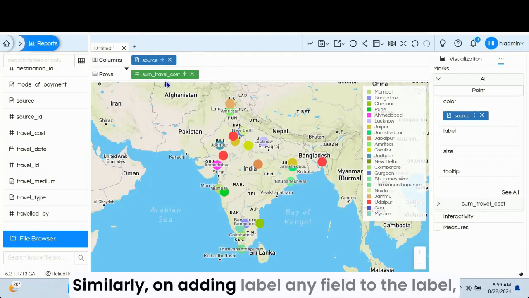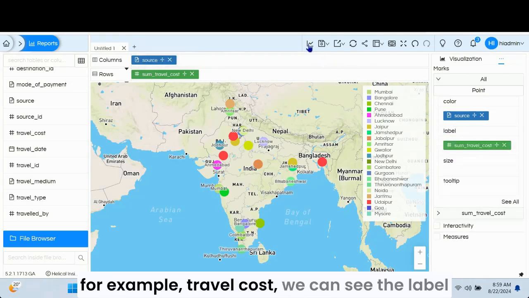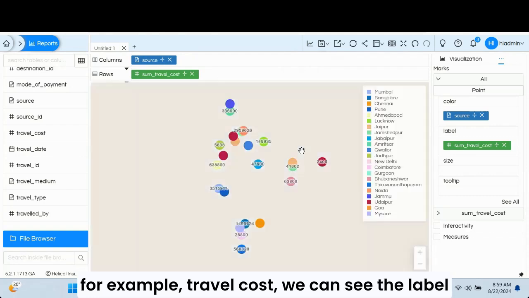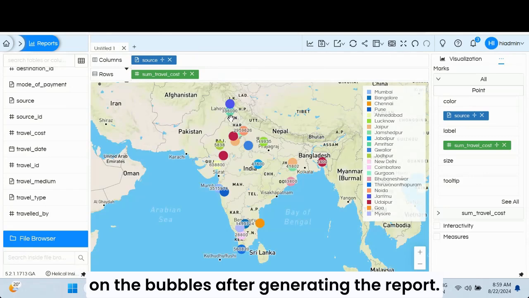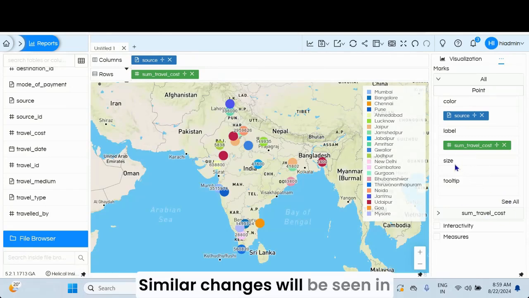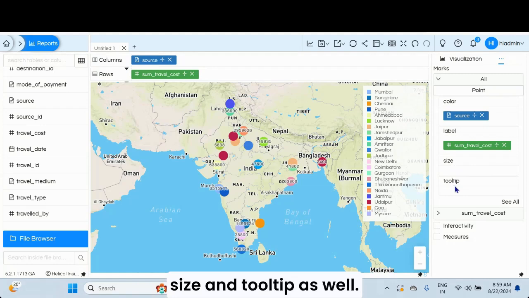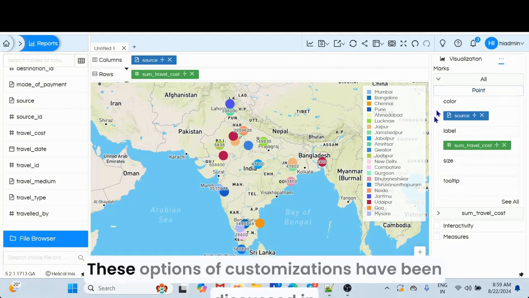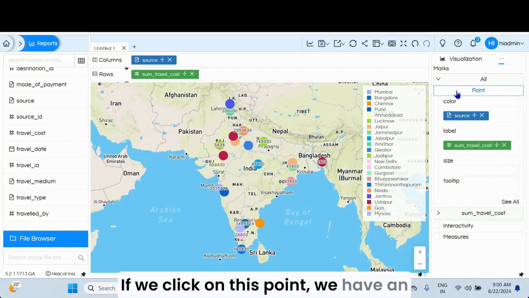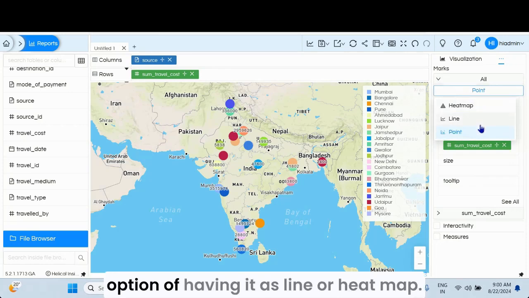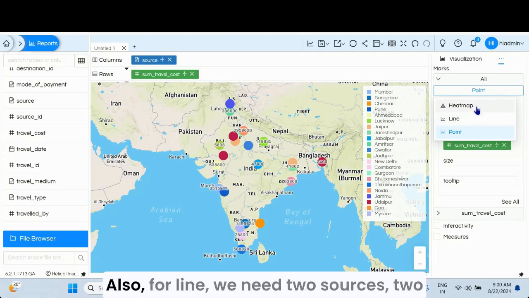Similarly, on adding a label, any field to the label, for example, travel cost, we can see the label on the bubbles after generating the report. Similar changes will be seen in size and tooltip as well. These options of customizations have been discussed in detail for bar charts and pie charts. If we click on this point, we have an option of having it as line or heat map also.